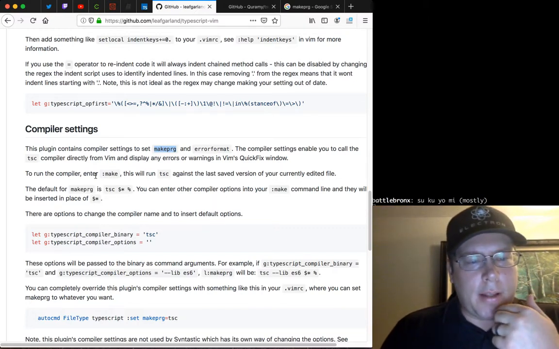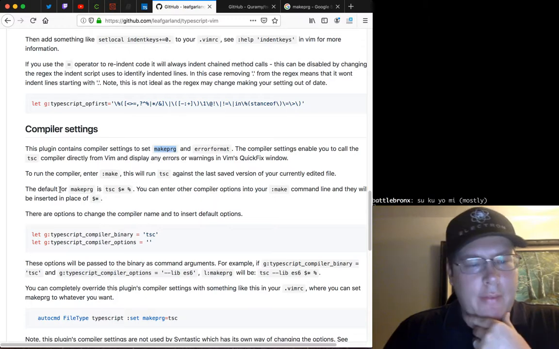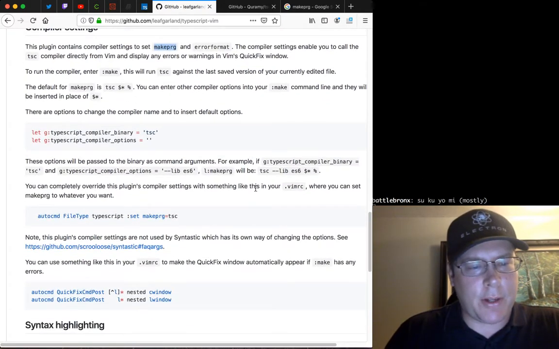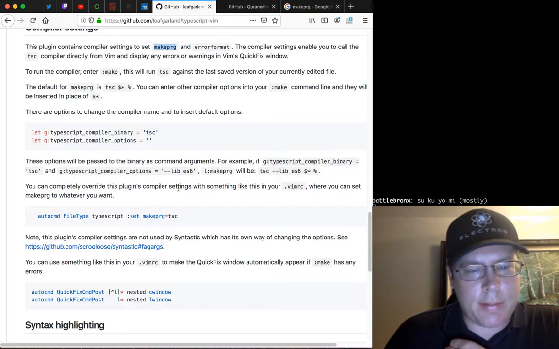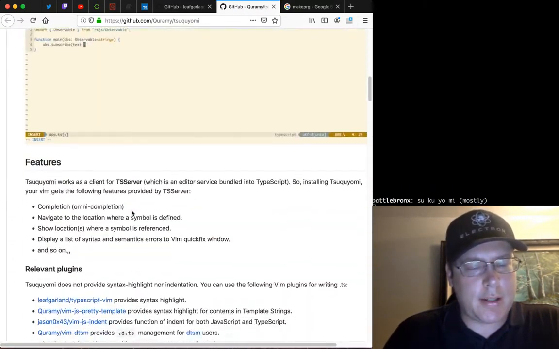To run the compiler, enter make. This will run tsc against the latest saved version you currently have edited. I'm going to leave it for default for now. Although you can completely override this plugin's compiler settings with something in your vimrc, where you can set makeprg to whatever you want. Okay, we're going to install this other plugin real quick.